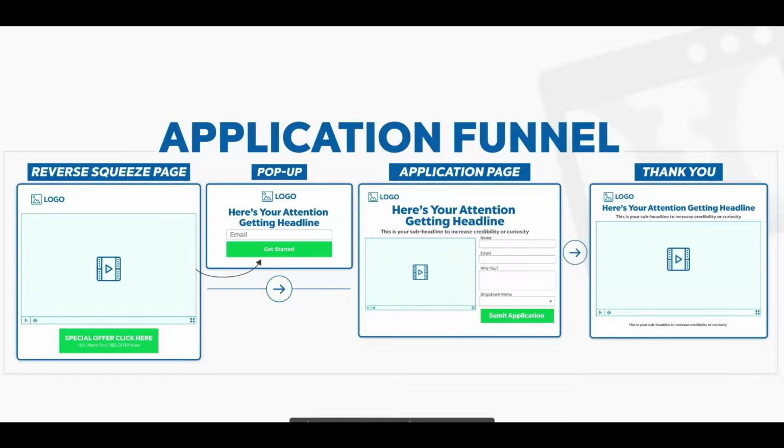It's very simple. It's just 3 core pages plus a pop-up. Page number 1 is what we call a reverse squeeze page. This is where you give them some kind of case study or some information about what it's like to actually work with you. They click on the button, and on the next page, the pop-up, they give you their email address. Then on the page after that, you take them to a spot where they can actually apply to work directly with you. And on the last page, you thank them for the application and tell them what's going to be happening next. It's a very simple funnel that's super easy to create and very, very powerful.